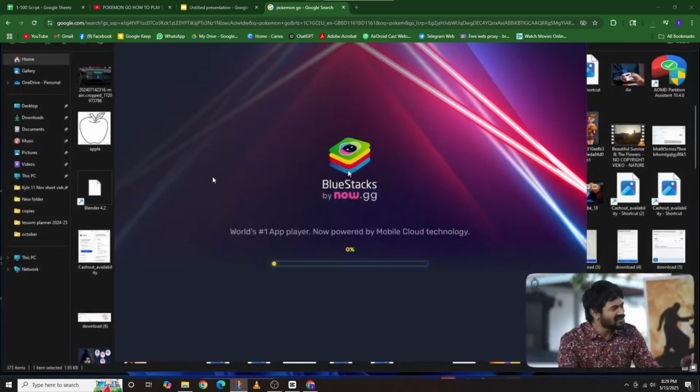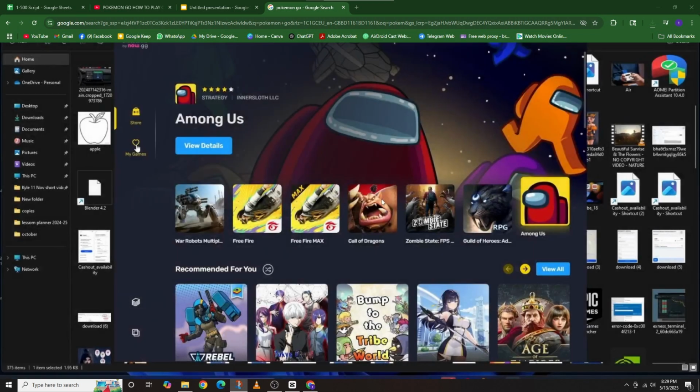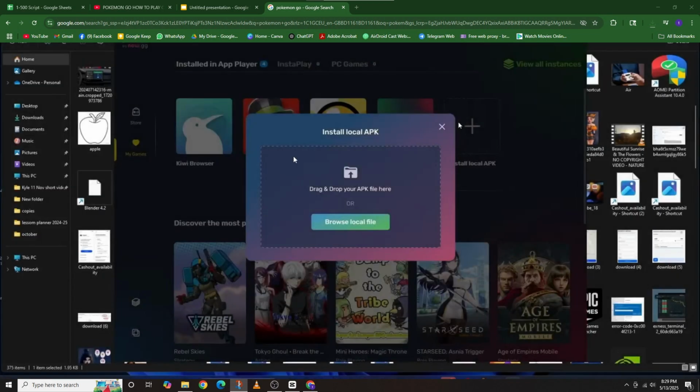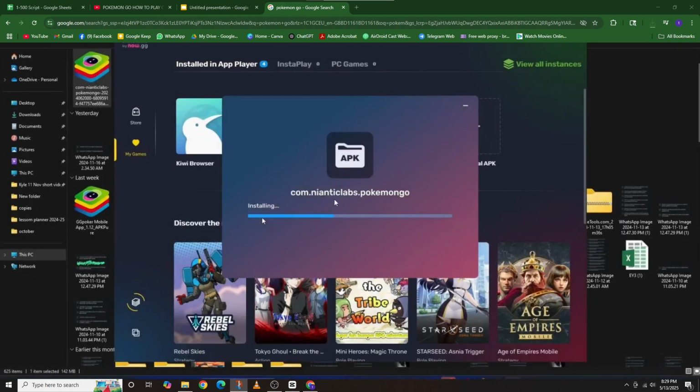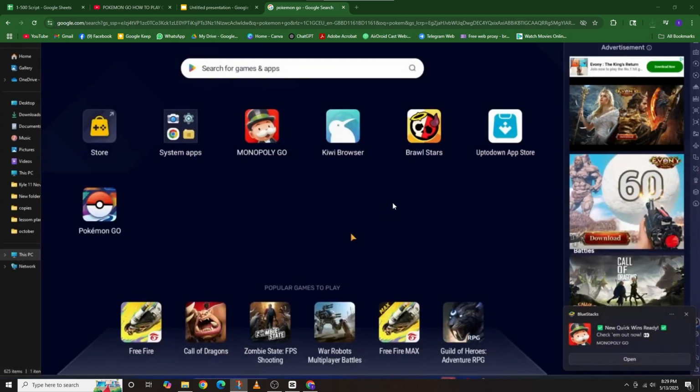After that, it's time to open your Android emulator. Something like BlueStacks or LD Player works great. Inside your emulator, go to My Games and click Install Local APK. Drag and drop the Pokemon Go APK file you just downloaded. The game is now installed inside your emulator. Once it's done, just hit the play game button and you're ready to explore the Pokemon world from your PC.